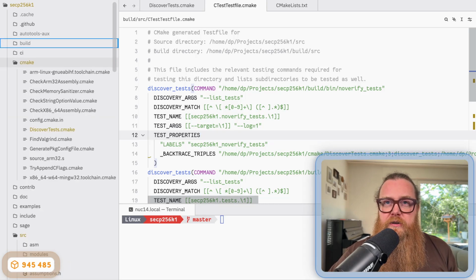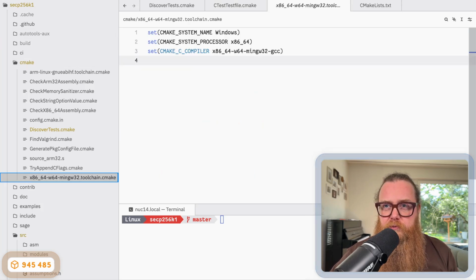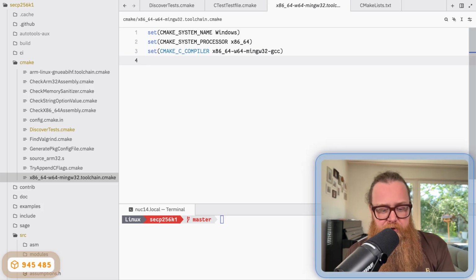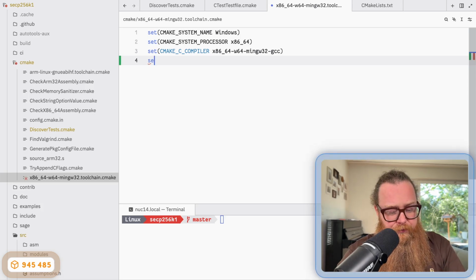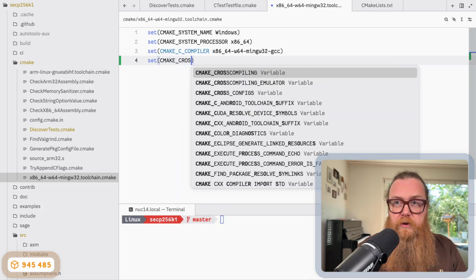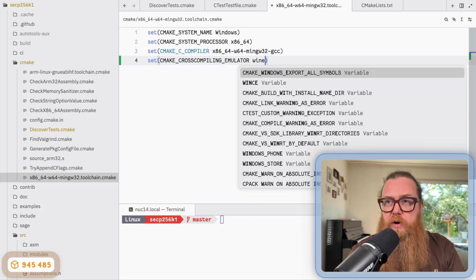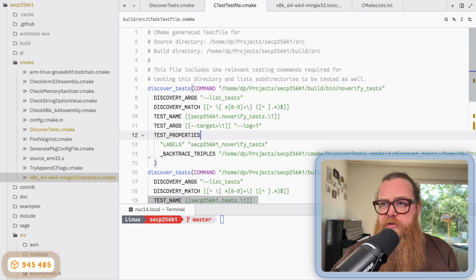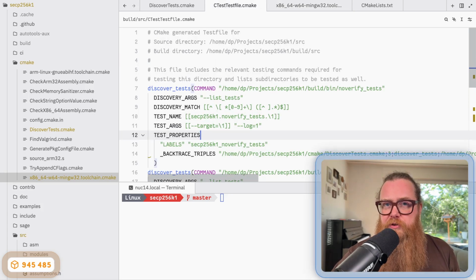In the CMake directory here, you see that libsecp already contains a toolchain file. And in that toolchain file, the system name is set to Windows, and the system processor is set, and the compiler is set to MinGW, but no cross-compiling emulator is set. So this is something that we need to add here. So we set a CMake cross-compiling emulator, and we set this to wine. Okay? And now let's open the test file again so we can directly see the result.